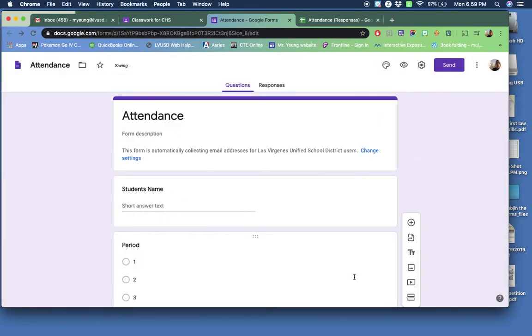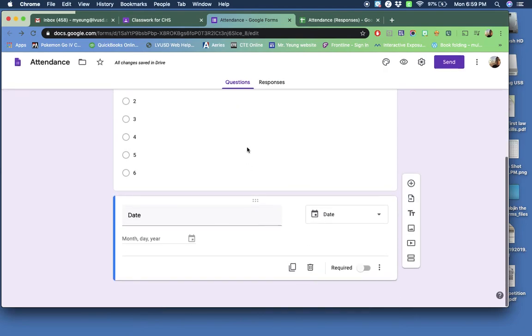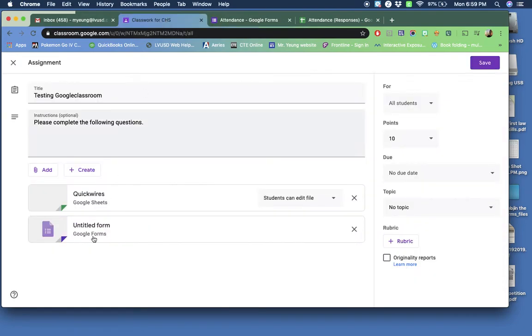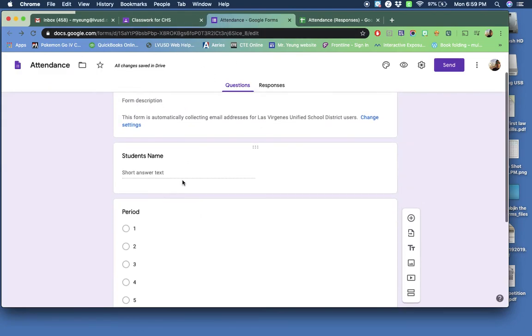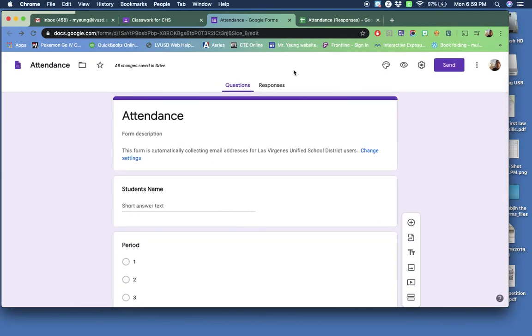We're going to save this. So now all changes have been saved for attendance. And we go back to the classwork. We kind of refresh this, and the quick wires will turn to quick write. So let's see how this works.